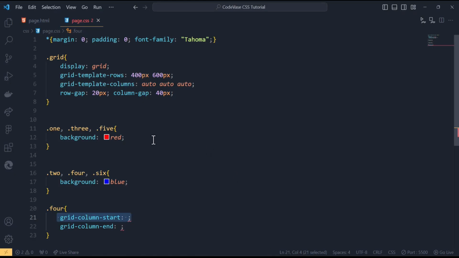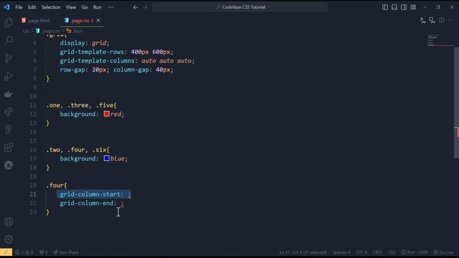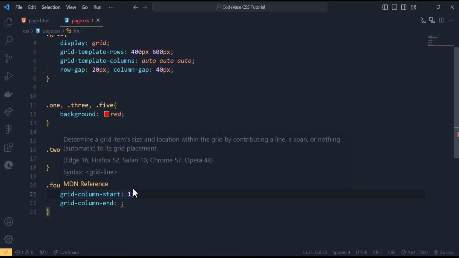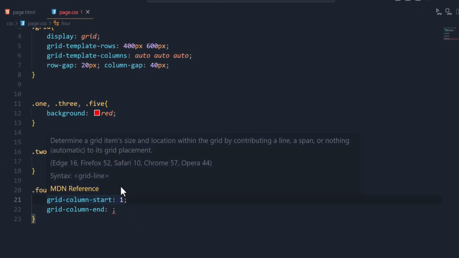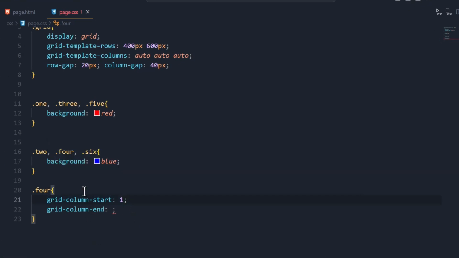Okay, so moving on. In the grid column start, all you have to do is say start at 1. That means start at the first column inside the row. Okay, start at the first column on the row. Then this grid column end is end before this number, not end at or end in this number. End before this number. That is the way the grid column end works.